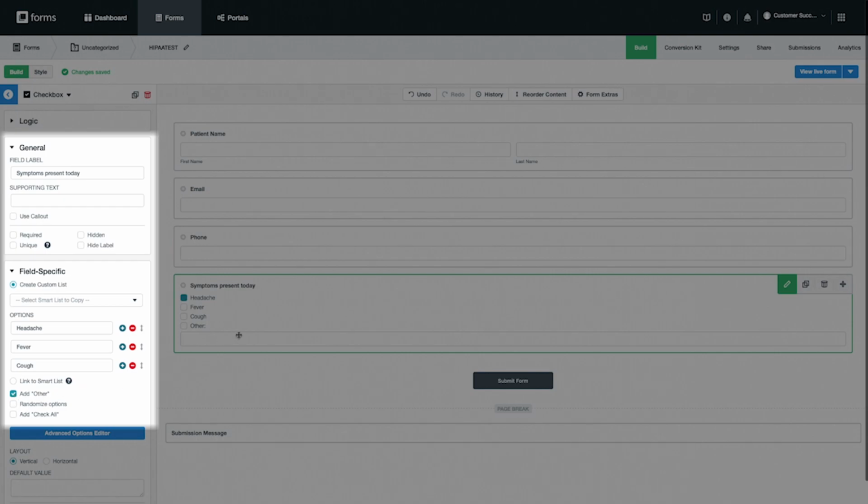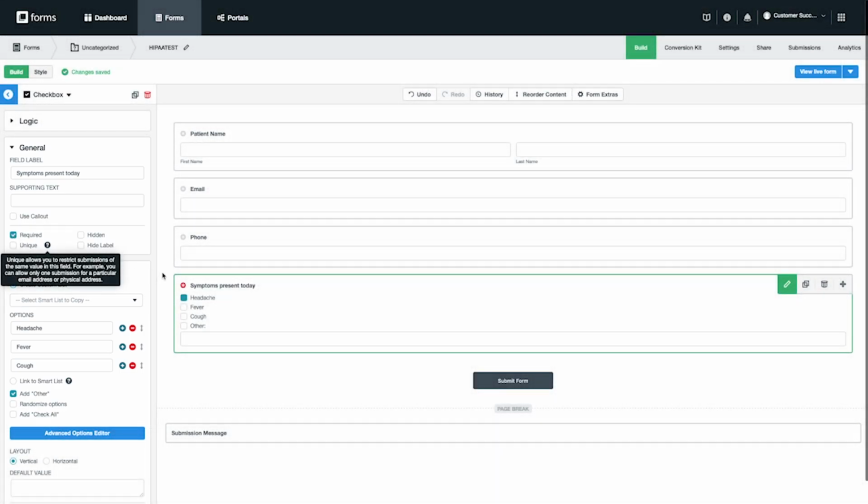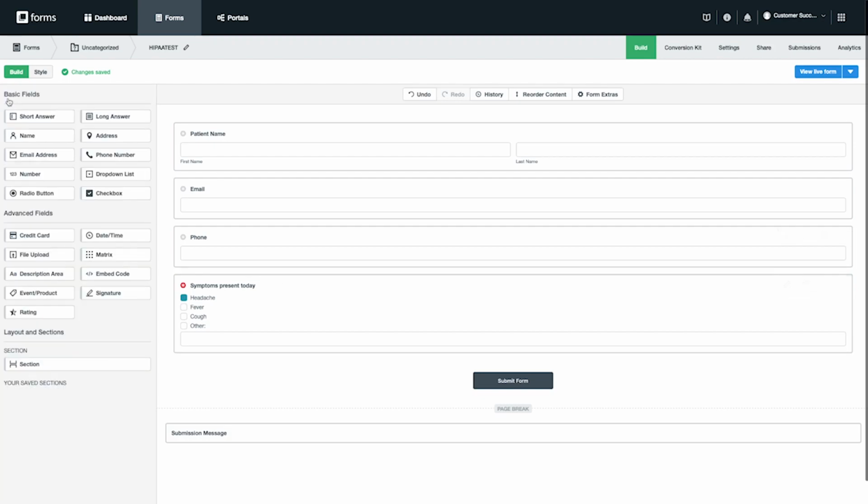If you want to have a field that needs to be completed in order for the form to be submitted, you can make any field mandatory by clicking on the required box at the top of the general settings. Anyone filling out the form will see a prompt for any required fields that haven't been completed. It's important to remember that you can make your fields as simple or as complex as needed.